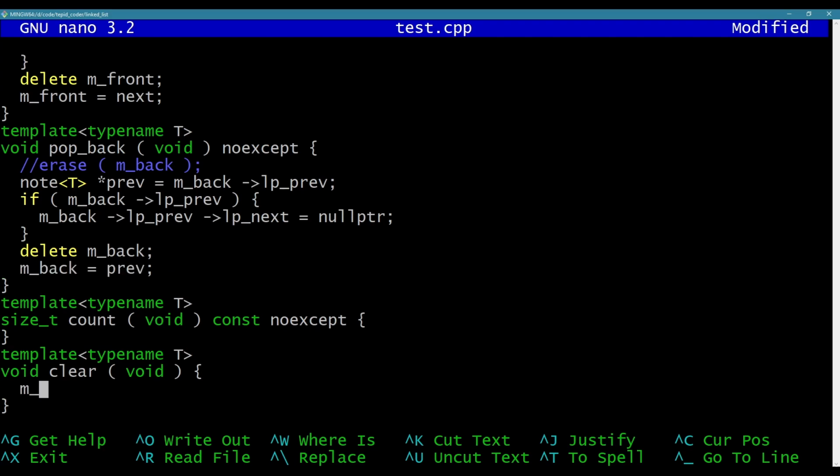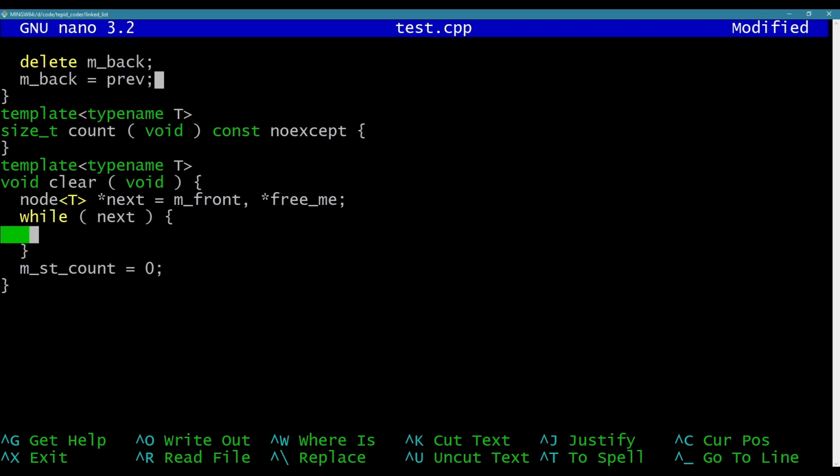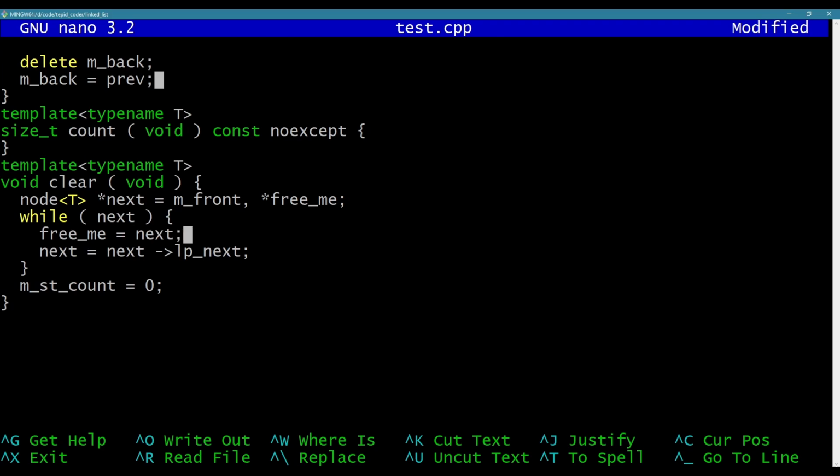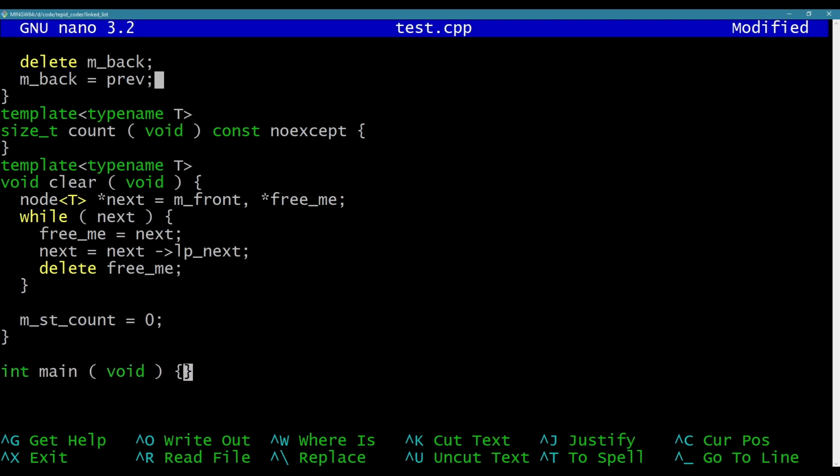When I clear, I want to do things like m count equals 0. I want to actually iterate through the list, so something like node type T pointer next, free me. Okay, that's going to actually equal m front, let's say. I'm going to say while next points to something valid, next equals next's next, free me equals next, before I iterate it, and I'm going to say delete free me. Yeah, okay. We're getting pretty close to being able to use this thing.